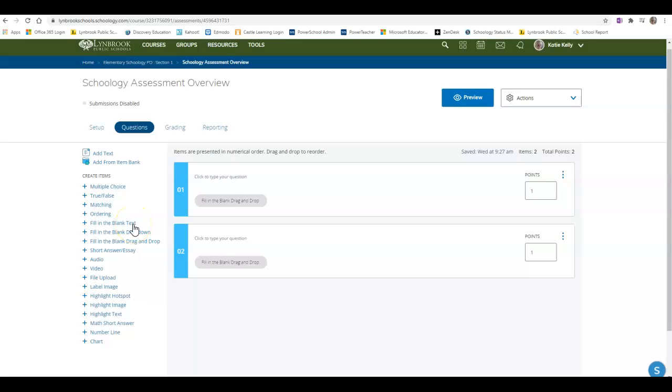The fill-in-the-blank text question is a standard question type where students can write a response in an empty field. This question can be used in a variety of ways, especially when you begin to include audio, pictures, and student tools. So let's take a look at a few examples.